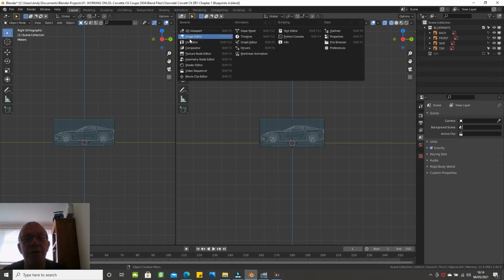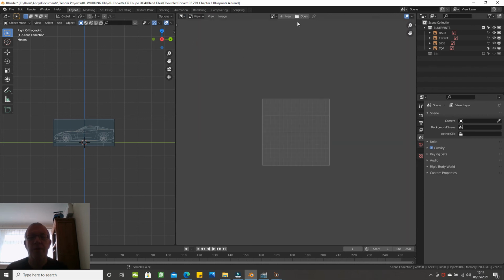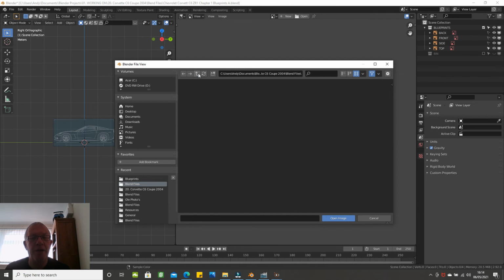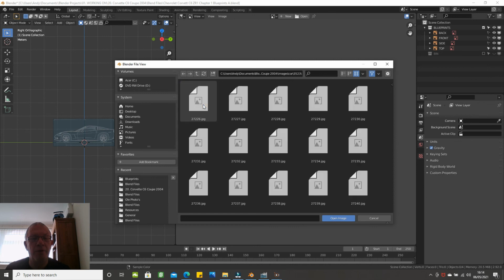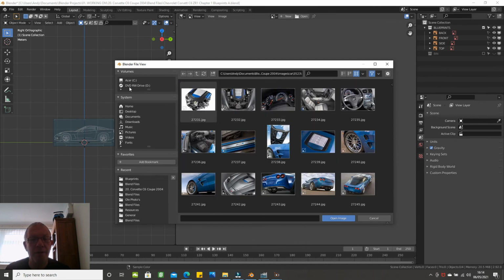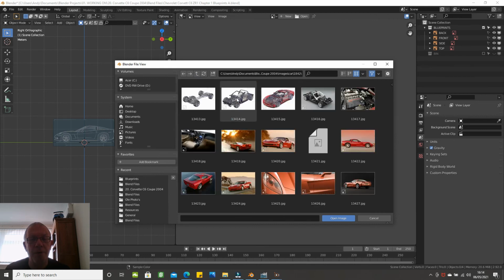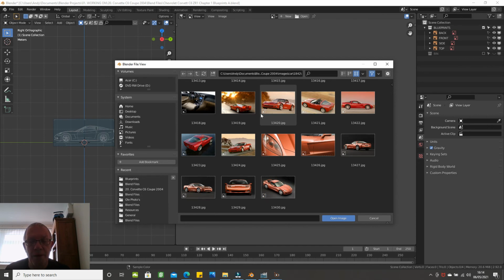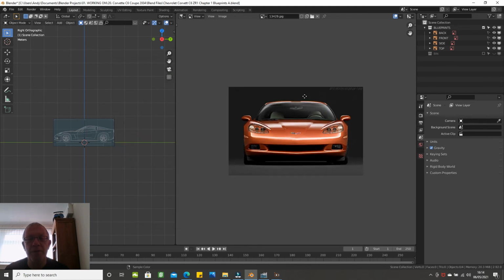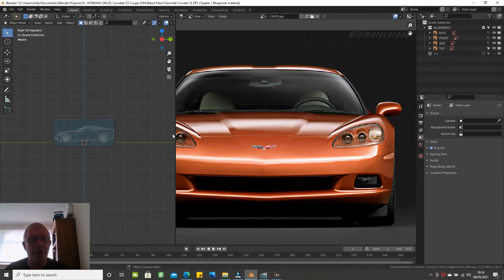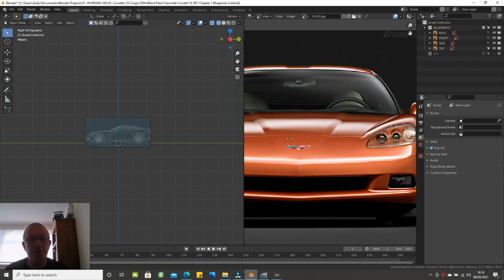Go up to here and go to image editor, right, and go open, navigate to where the reference images are. So I've got mine here. That's the ZL1. Let's go back to this one. So this one, and any image we want. So I'm going to put this one in for now. So double click, and there's your reference images for when you're modeling. You can just pull this across like so to hide it.